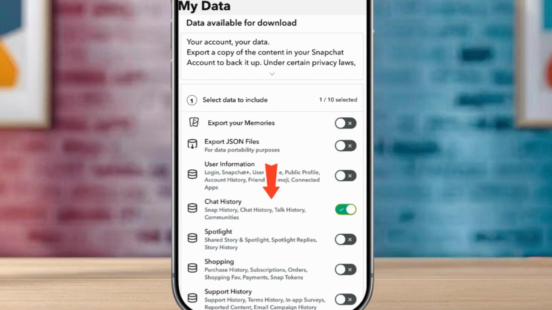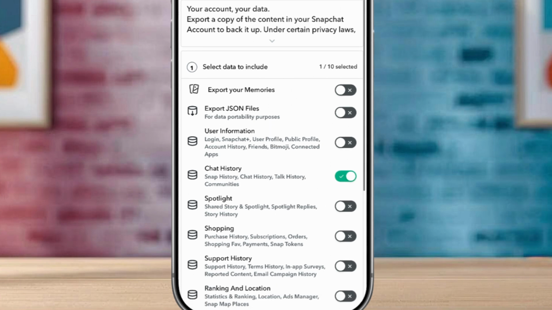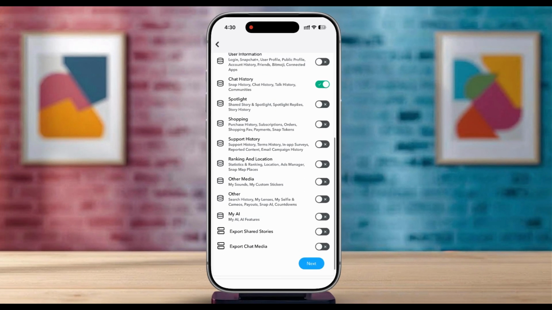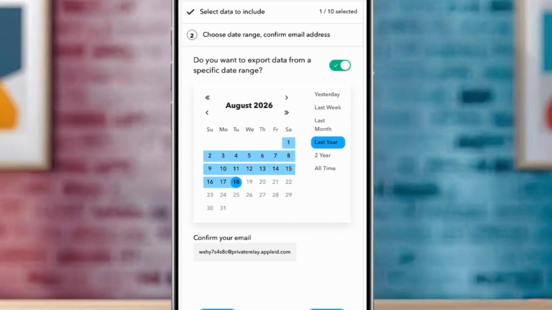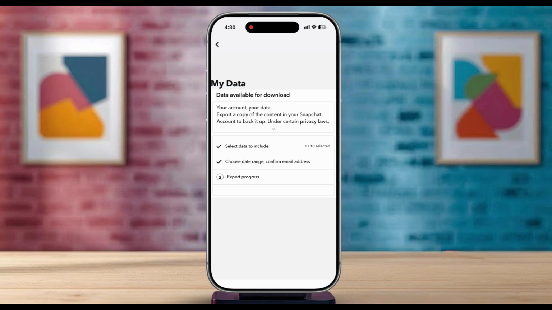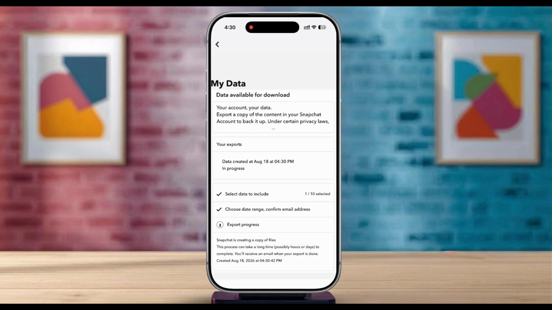Select chat history and deselect the other categories if you only want your chat information. Tap Next, then choose the date range you want to request. After that, tap Submit. Snapchat will process your request and send you an email when your data is ready to download. Also, keep in mind that Snapchat's data download may not include every message, especially if the conversation has expired, been deleted, or is no longer available.